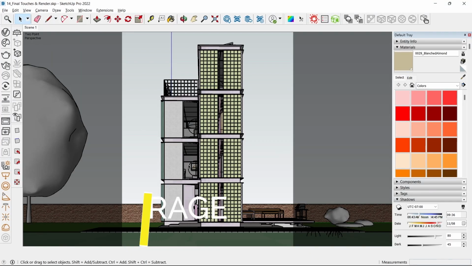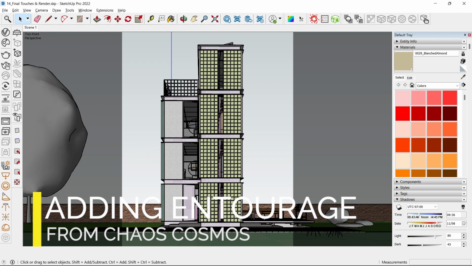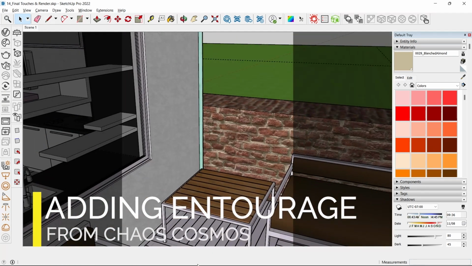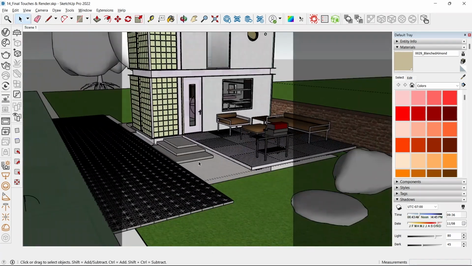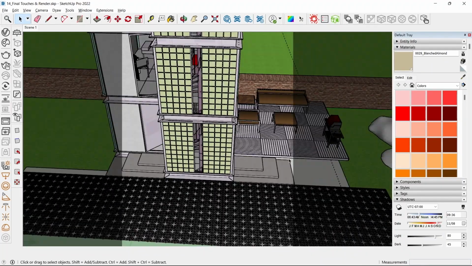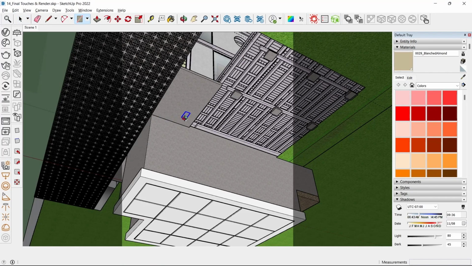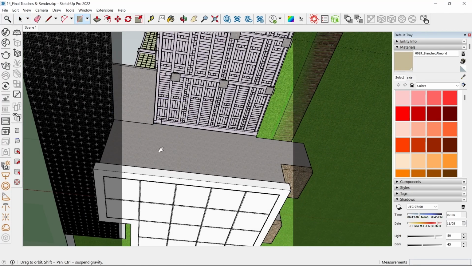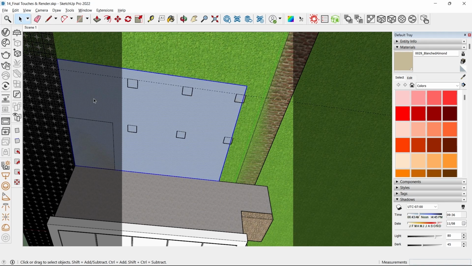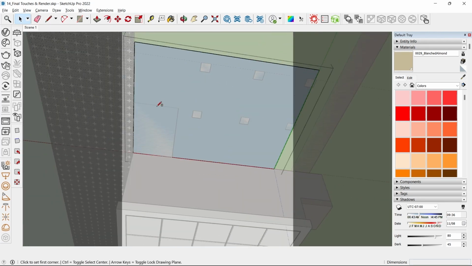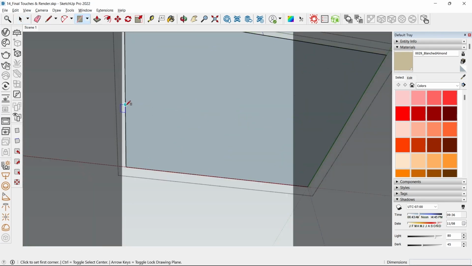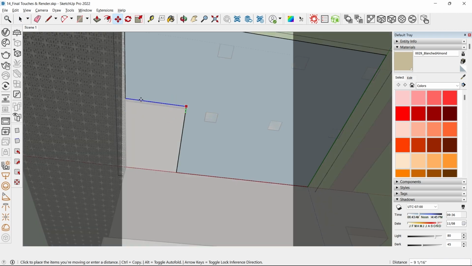Now we're going to do some final touches by adding some entourage and also fix certain parts of the model in case there are some issues. For example, there's no ground here, so you can sort of see the bottom. So let's quickly fix that. I'm going to draw a rectangle from this edge to this edge, make it a group, and then I'm going to draw a rectangle from here to here, delete this. All right, let's move this line to this edge.